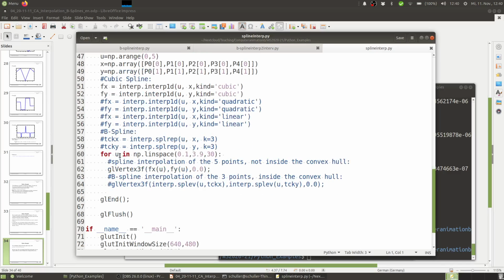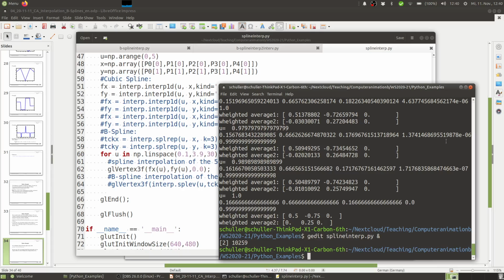Yeah, so then I can do the interpolation in the same way. Here I'm using linspace between 0.1 and 3.9. So that works for the entire range, not just the unit interval, using 30 points. So basically the same density. And here I'm then plotting those 30 interpolated points. So let me try that.